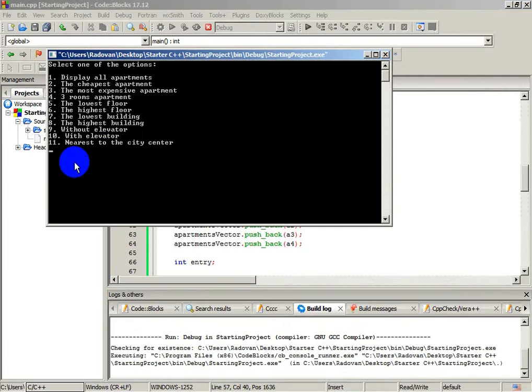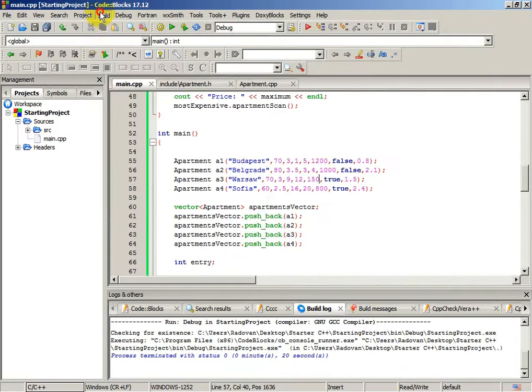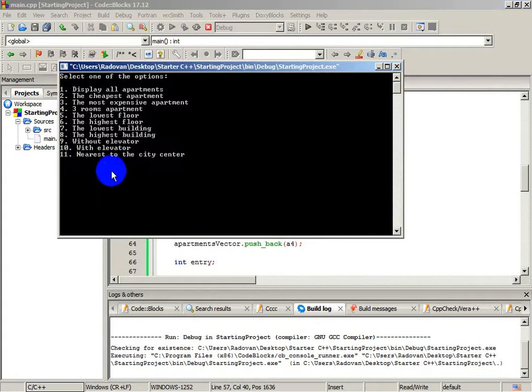Let's find the cheapest apartment, and of course it will be in Warsaw. Now the price is 10,500, and price per square meter is just 150, and this means that it works properly. Now let's build and run again.